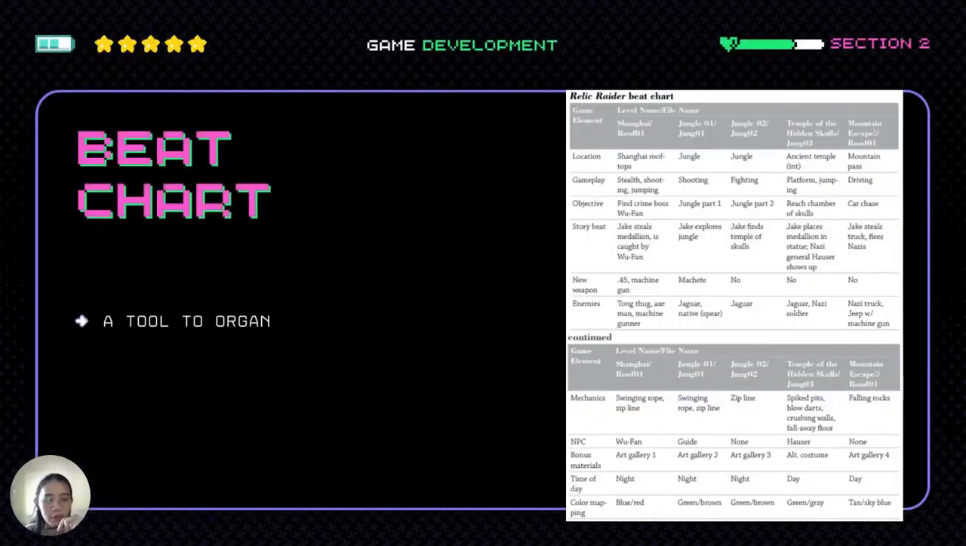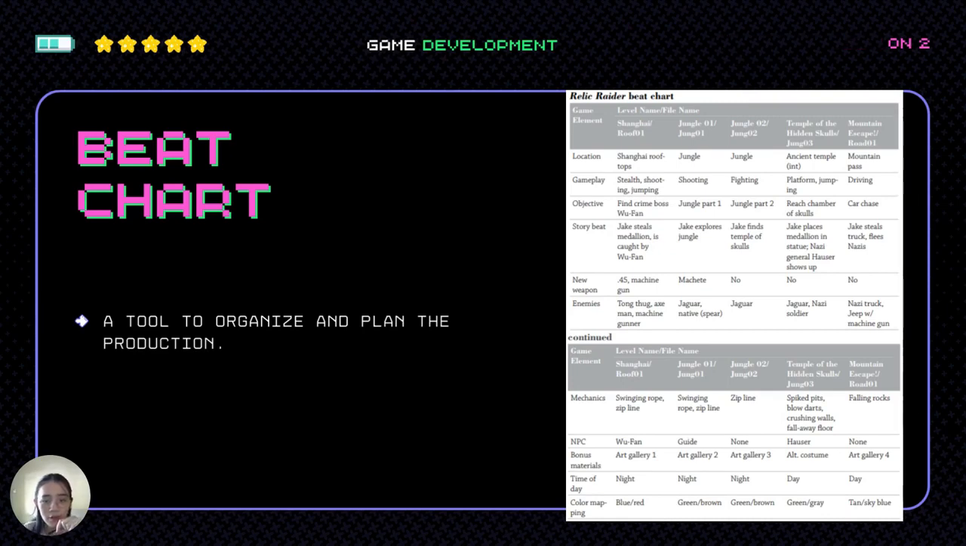Next, we will talk about the beat chart, which is a tool to organize and plan the production. It is used to determine gaps and clumping in the game to seek improvements. So here is an example of the beat chart.